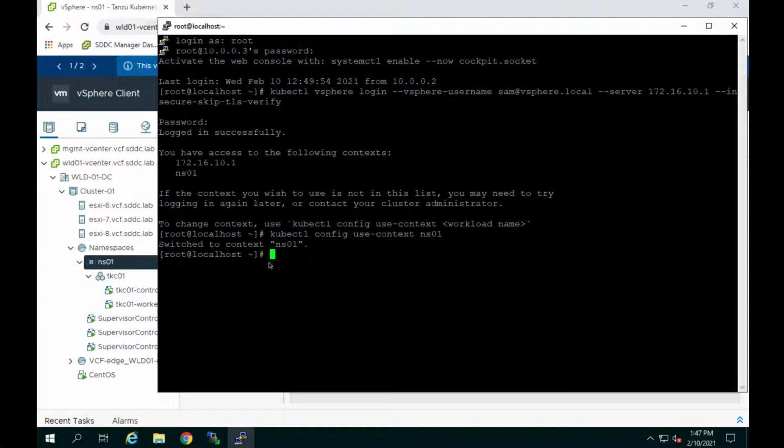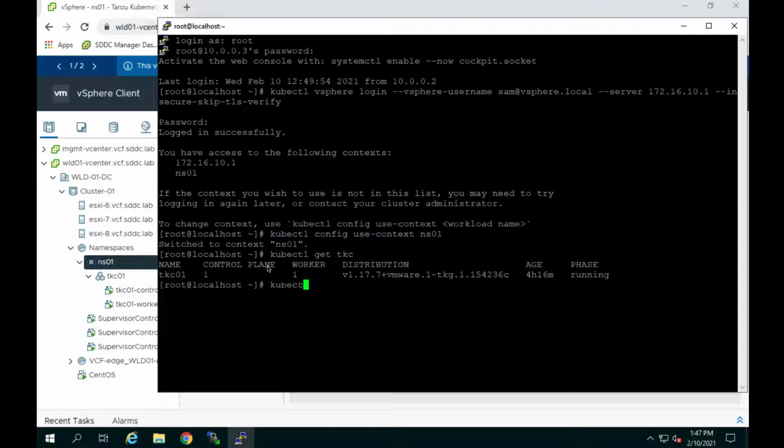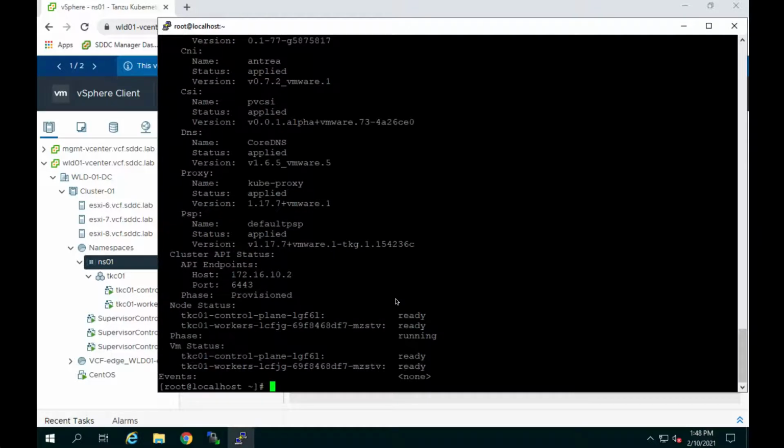Next, we use the kubectl get TKC command to query the deployed TKCs in the ns01 namespace, along with the kubectl get virtual machines command to display information about the virtual machines that make up the TKC. The kubectl describe TKC command shows details about the TKC.